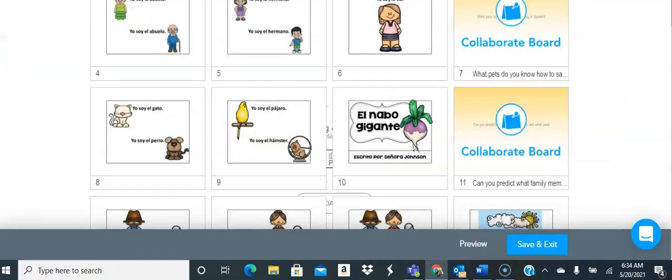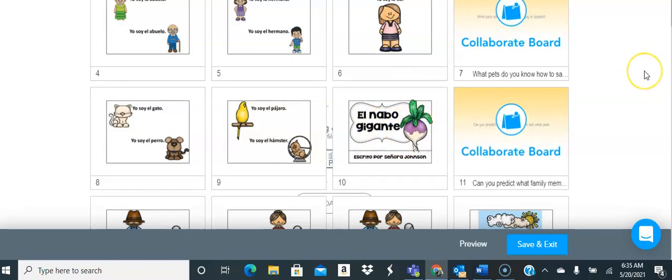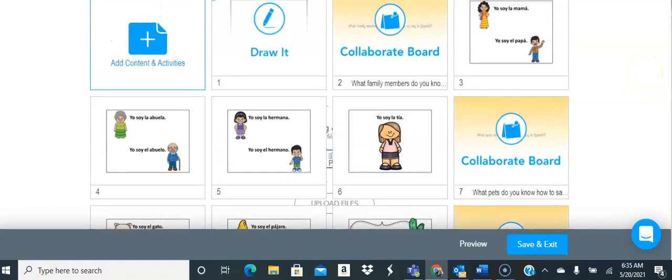So here's an example of my students working with family and people, and I wanted to use my El Nabo Gigante simplified story because it has a lot of people in it, so it works to reinforce and teach the family and people vocabulary. So my story starts here with El Nabo Gigante, but I added some pre slides in Nearpod.